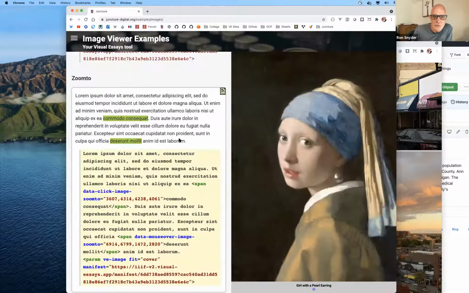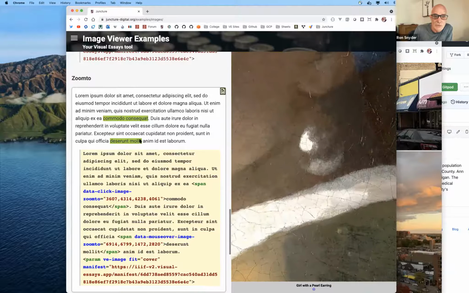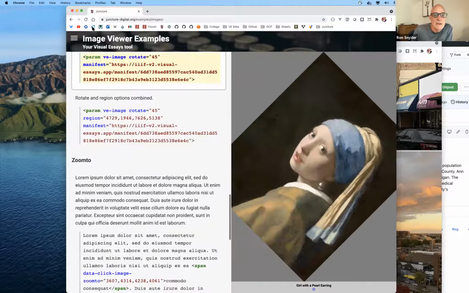This is zoom to. This is a way of connecting your text with the image. In this case, if you click on it, it zooms in. In this case, you can hover over it and it will zoom. So those are a couple things.